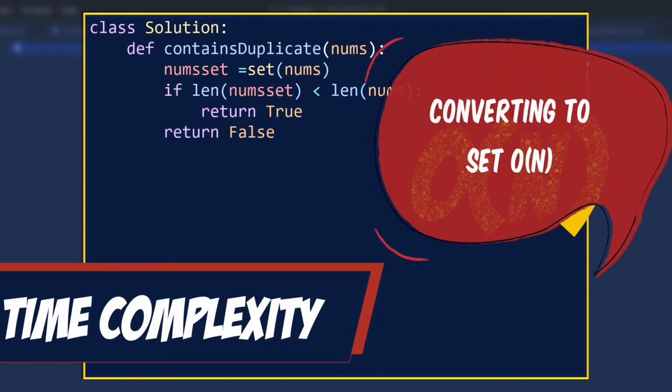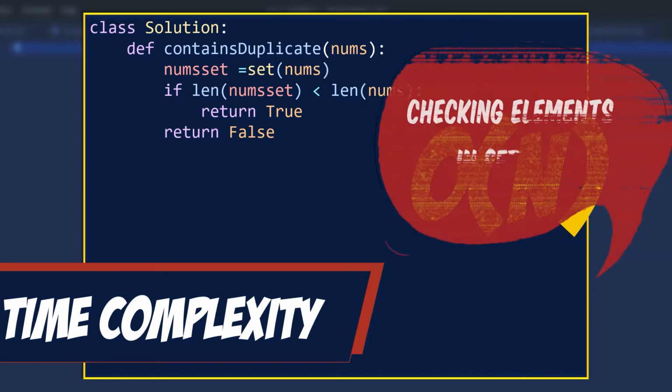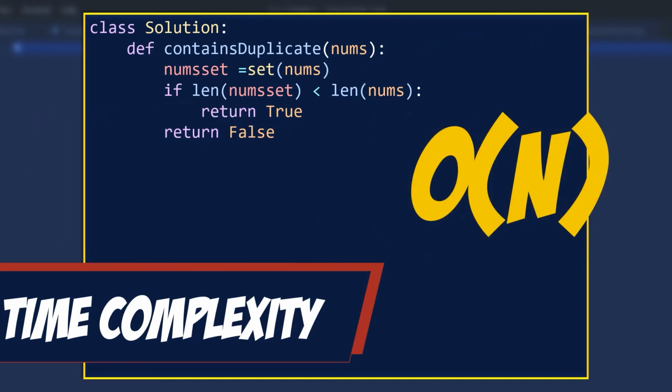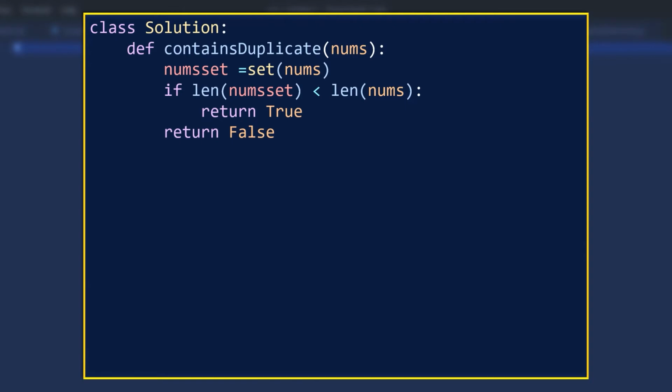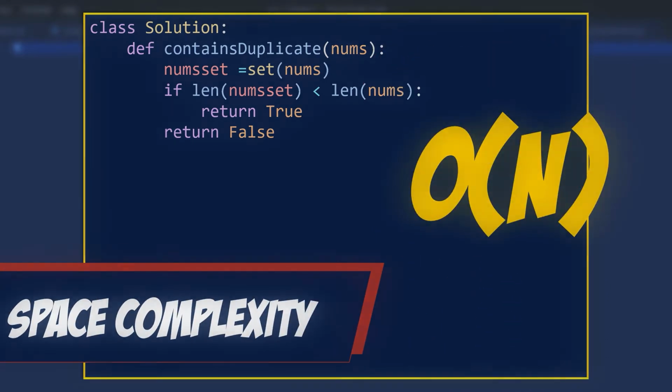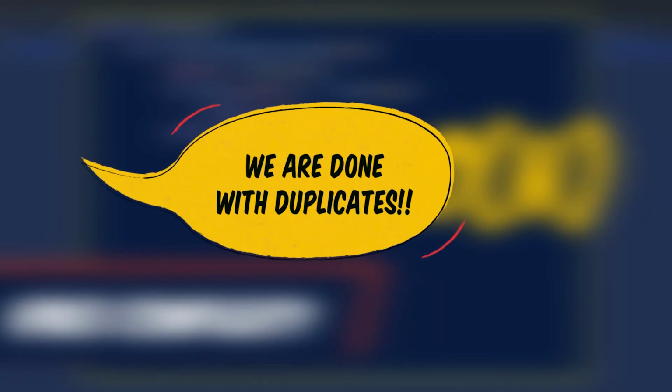To convert to a set, you will have to iterate through the list at least once, and checking the elements of the set is still O of 1, as with hash tables, so the total will be O of n. The space complexity again is going to be O of n, and we are done with duplicates.